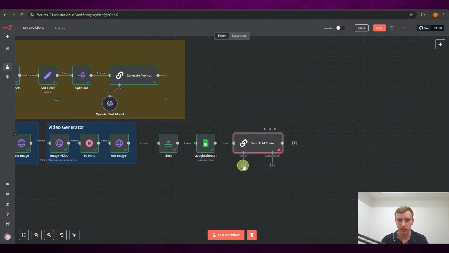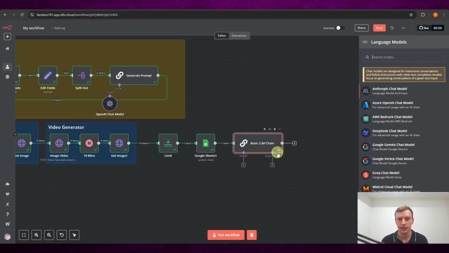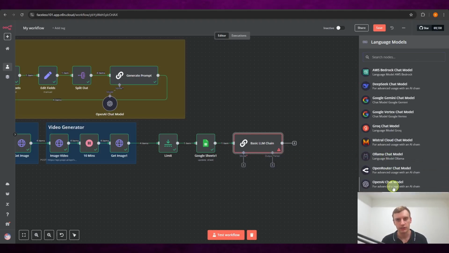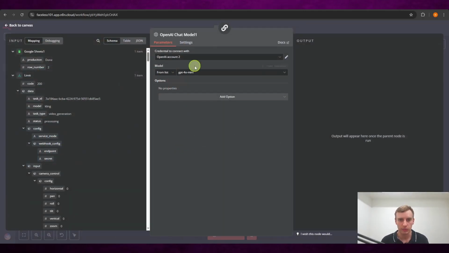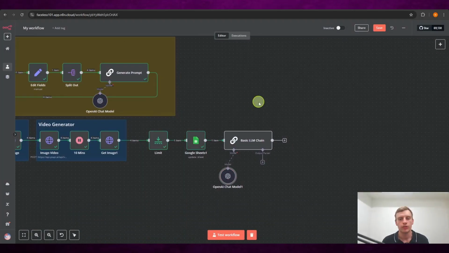So what we do is the same thing. Connect it to another chat model. And I'll connect it to OpenAI, just like I did before. Model ChatGPT 4. Perfect, done. So now here, this is our prompt generator for the audio, done.